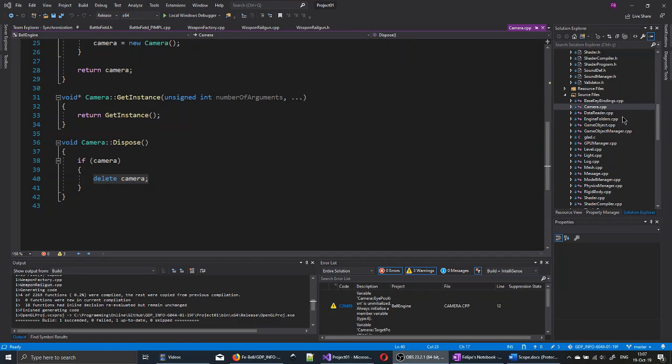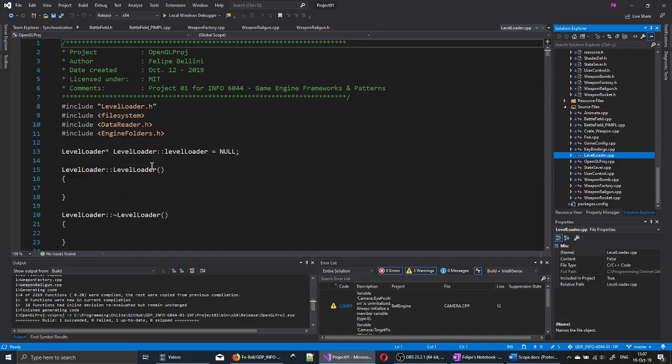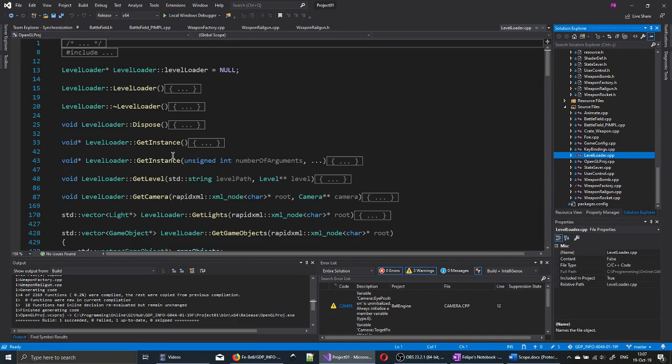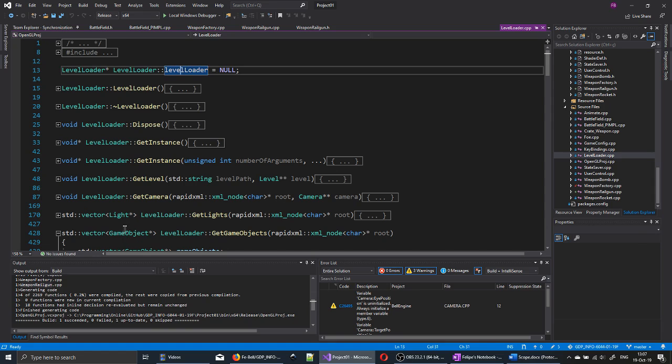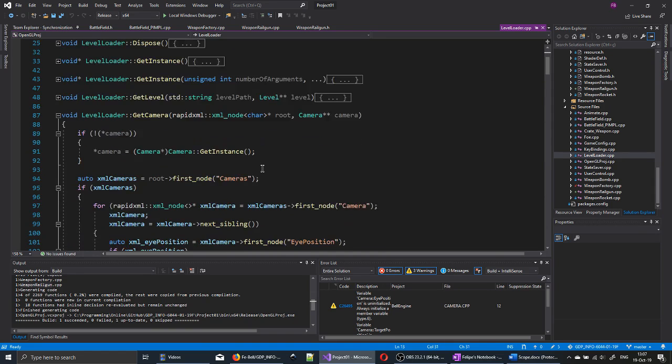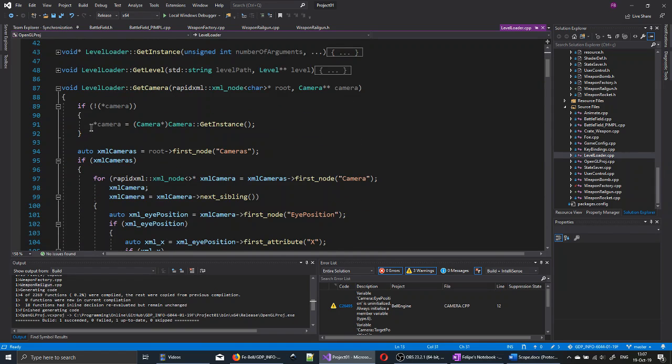The camera is created in our level loader, which, by the way, is another singleton. Here we have it. The camera of the level being initialized. Get instance is being called here.